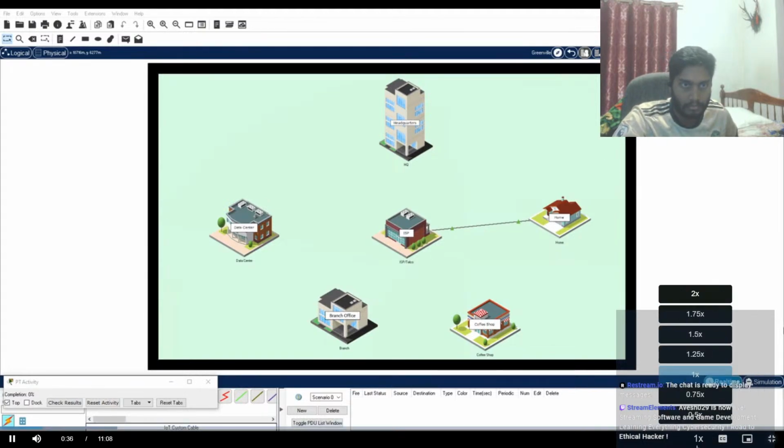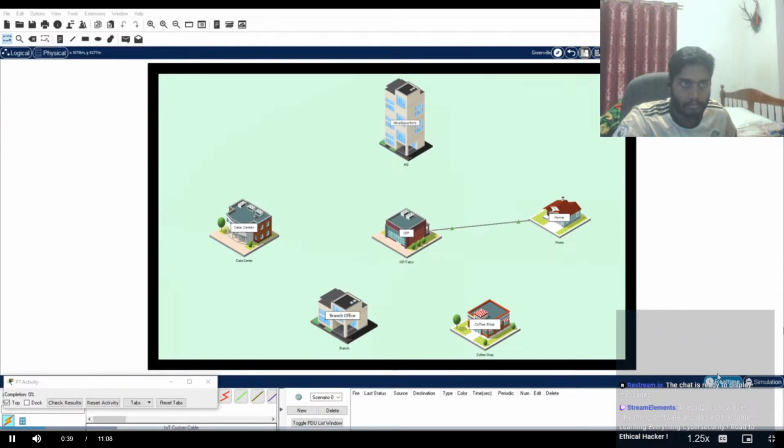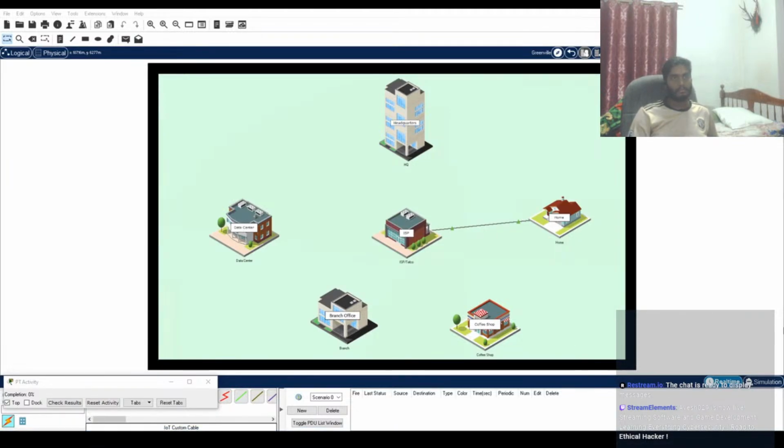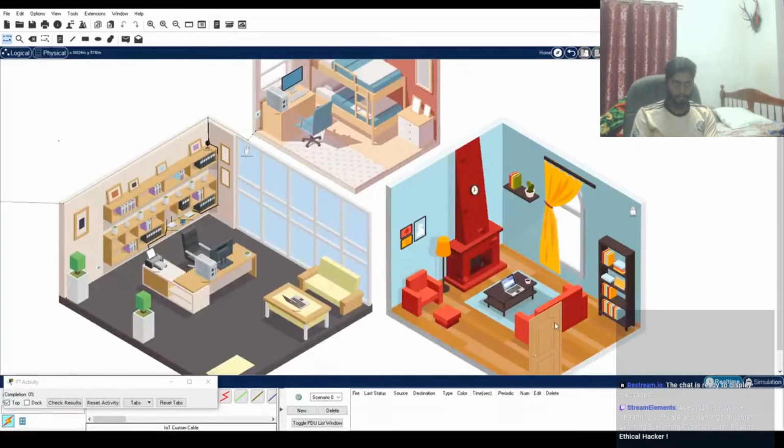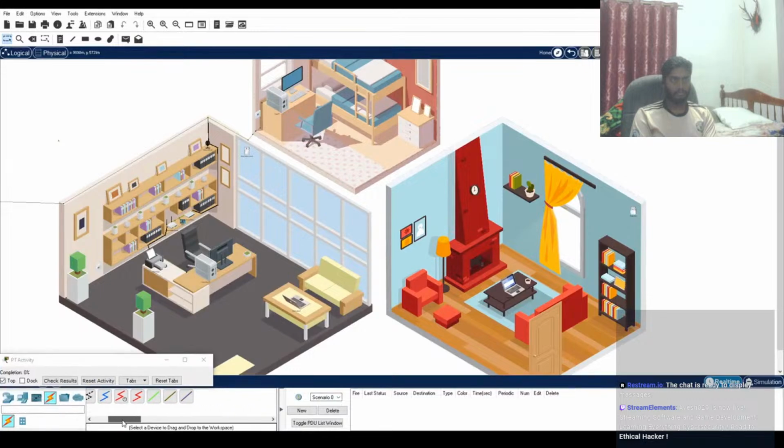Part 1. Connect IoT devices to the network. In this part, you will connect IoT devices to the wireless network and implement MAC address filtering. Step 1. Connect the siren to the door. Click Home and locate the home siren and home doors in the living room. In the toolbar at the bottom, click Connections, IoT Custom Cable, which is the second to last option. Click Home Siren D0 Interface, and then click Home Doors D0 Interface.